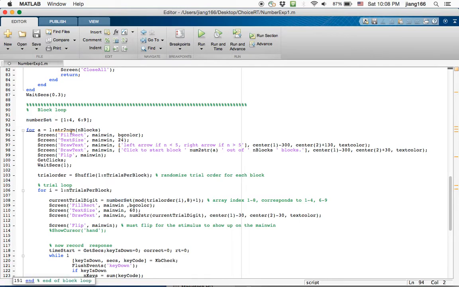So now we're going to go into the block loop. So we have 1 all the way through 10 blocks of trials. So my n blocks is 10. So we go into the loop. There is a little bit of an instruction that tells participants that they're going to start, say, block number 1 out of 10. And then they're going to click to start the block.